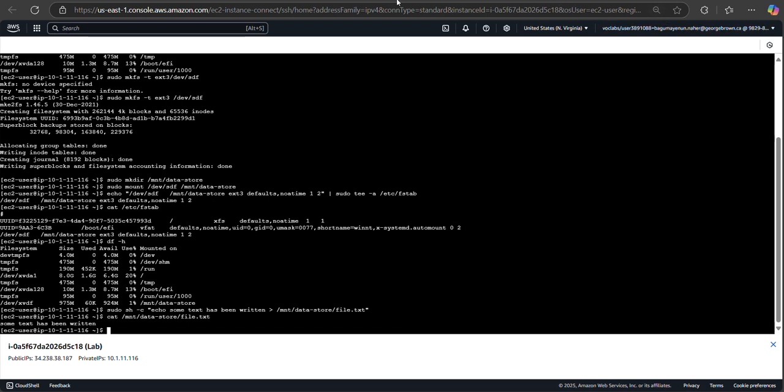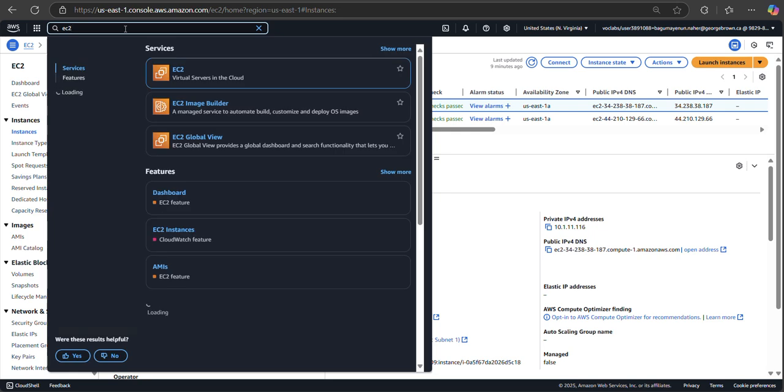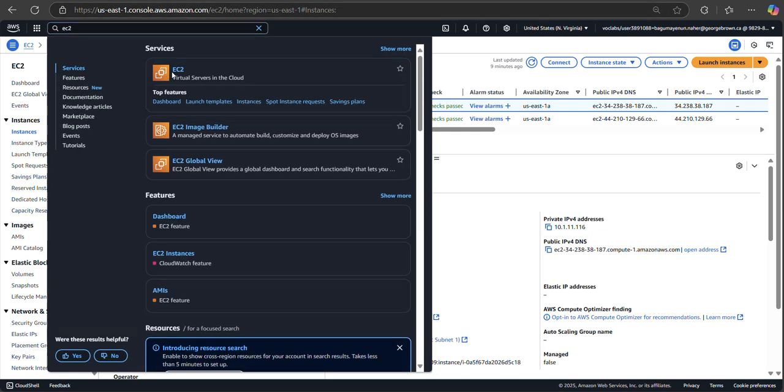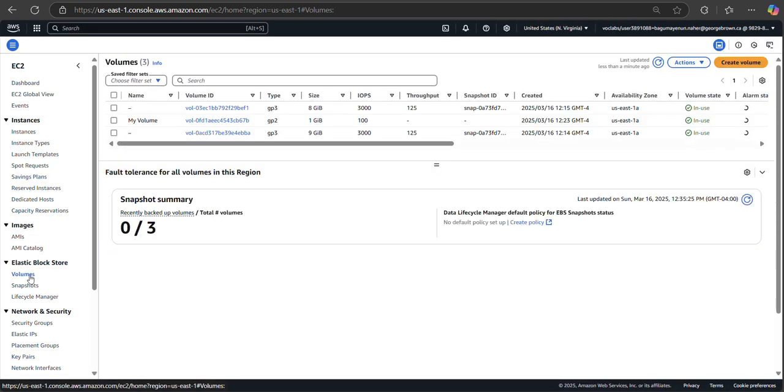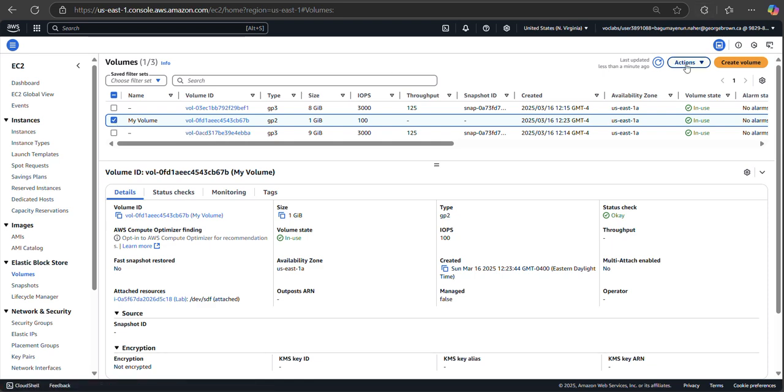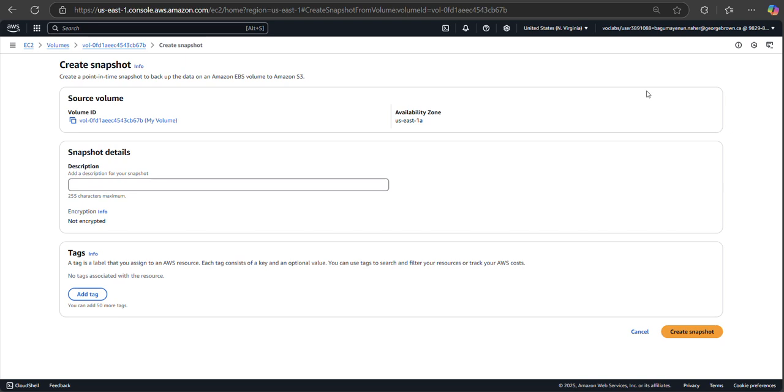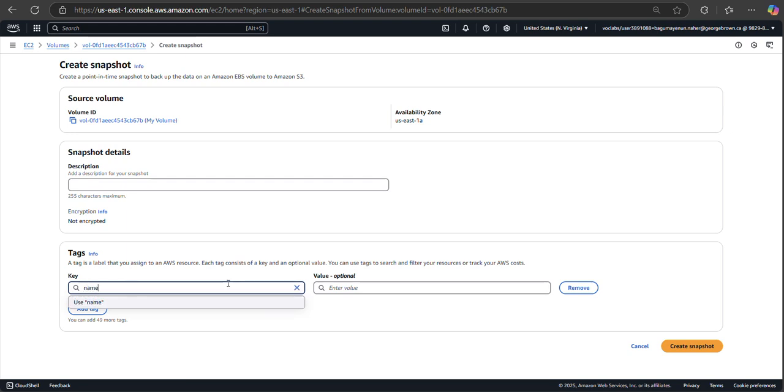For this one, we need to go to EC2, choose Volumes, select my volume, Actions, Create snapshot, add tags, tag name, my snapshot.